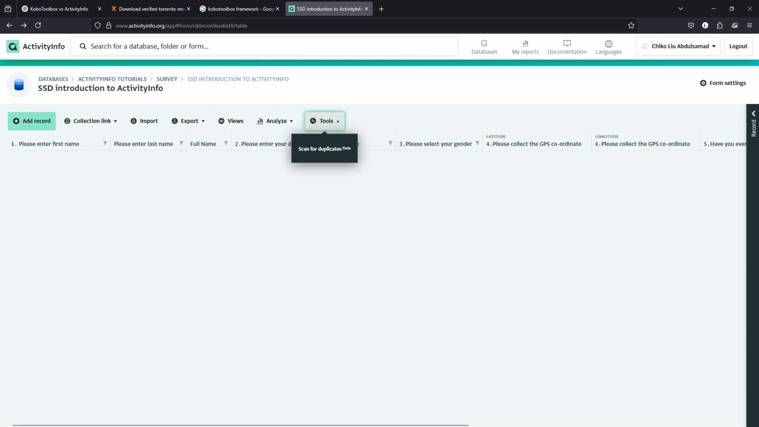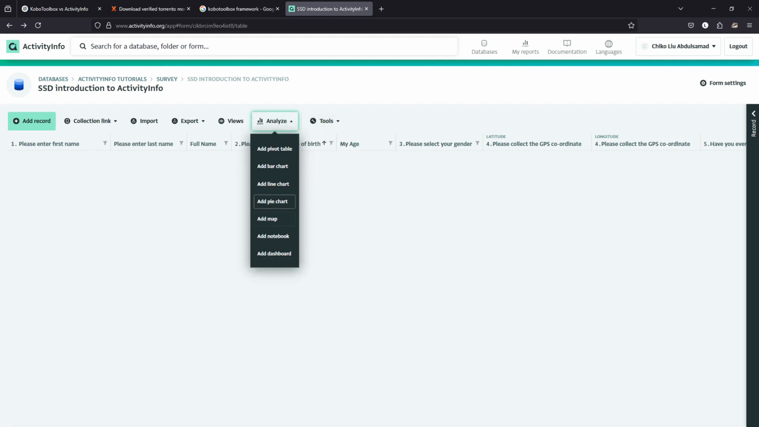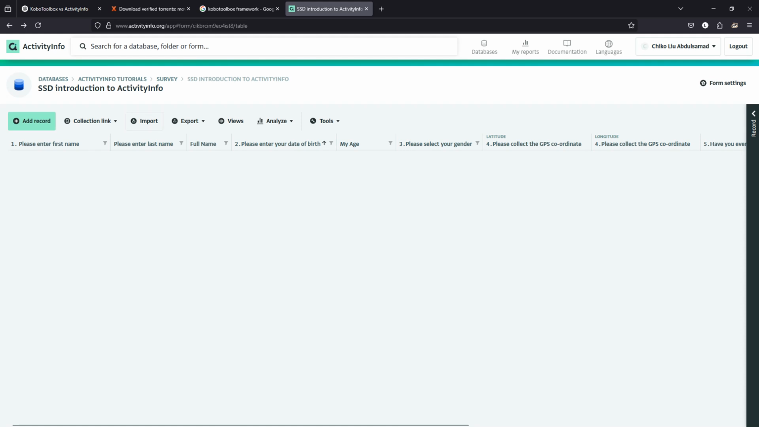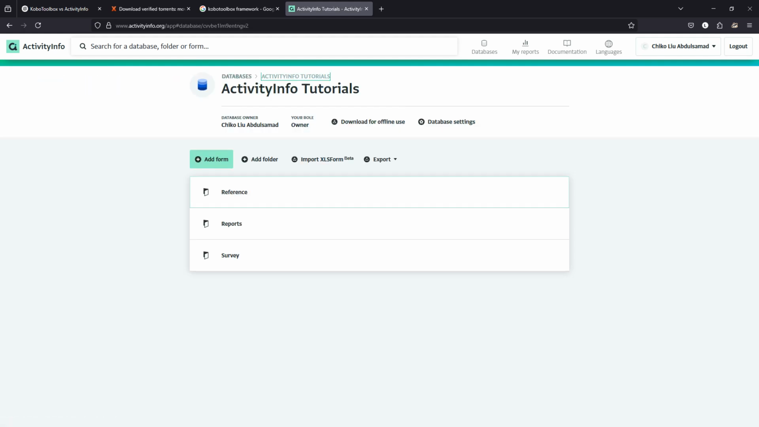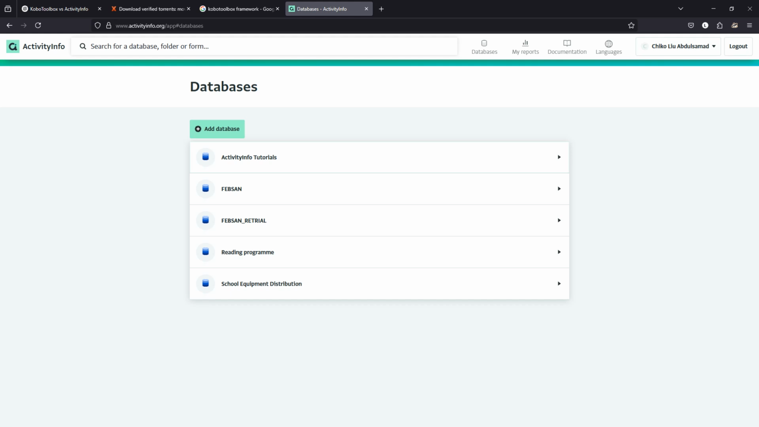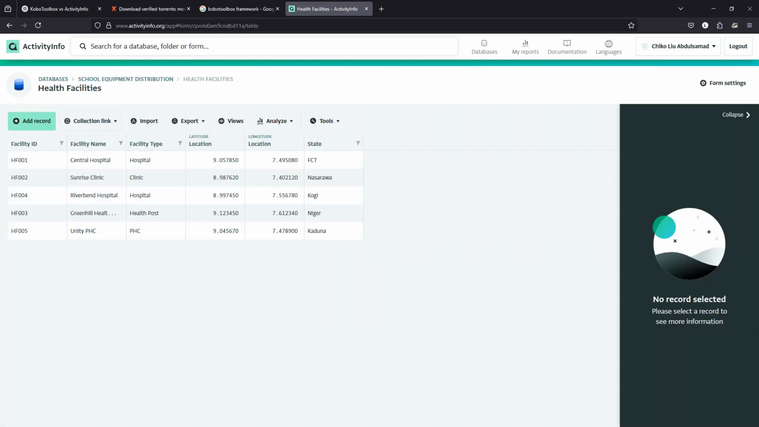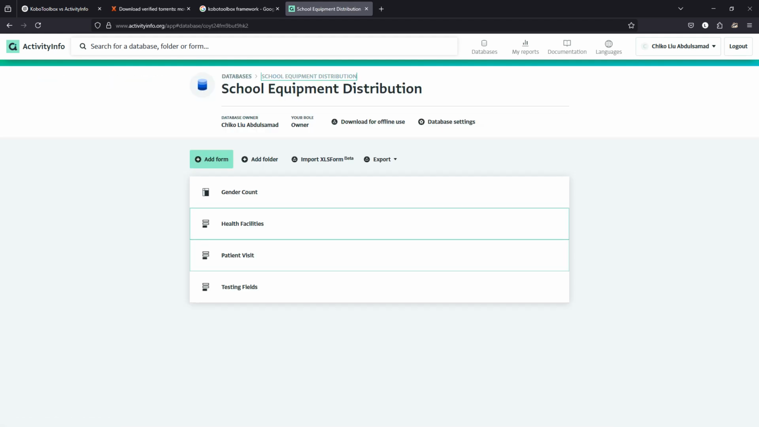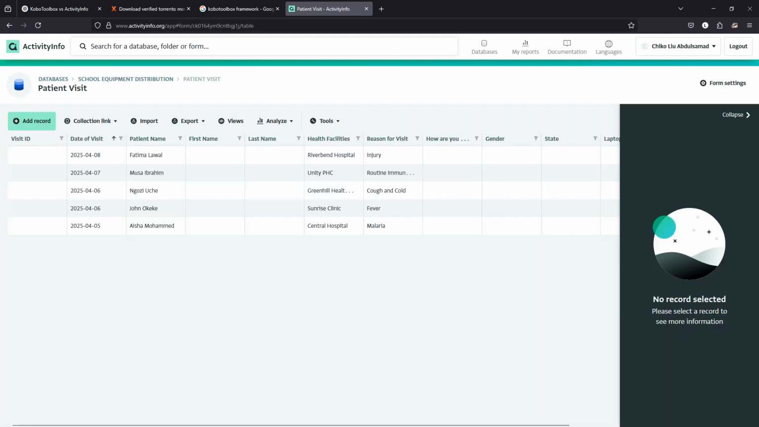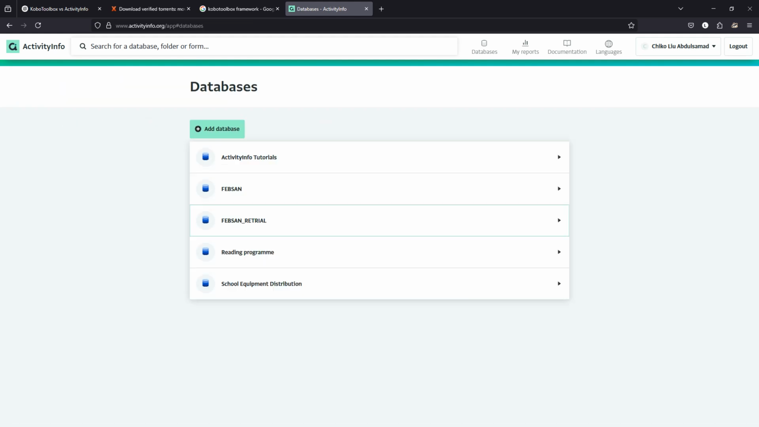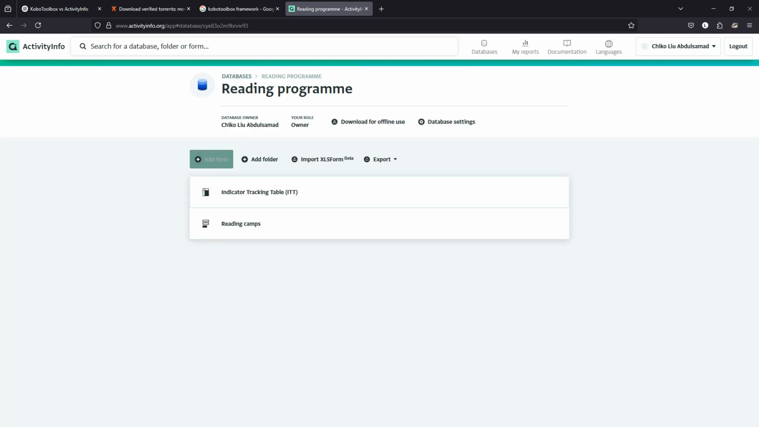There's also an analytics tool you can actually use. You can do some analysis, add dashboard and stuff. So let me go to where I think there's data. Go to this database. I think I was trying to do something here in this light. Let me see. Health facilities. Okay, I have some data here. I was just testing something somewhere. Oh, I don't have a lot of data here, so let me just go to reading program.